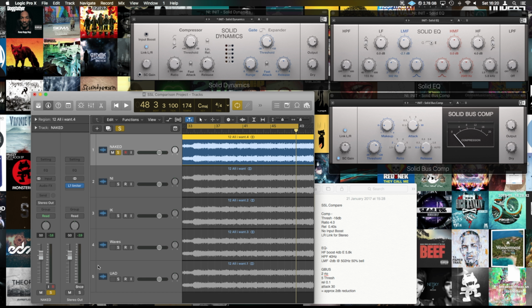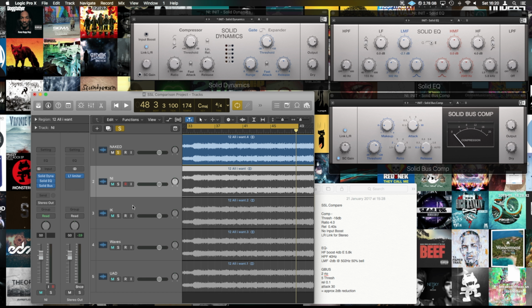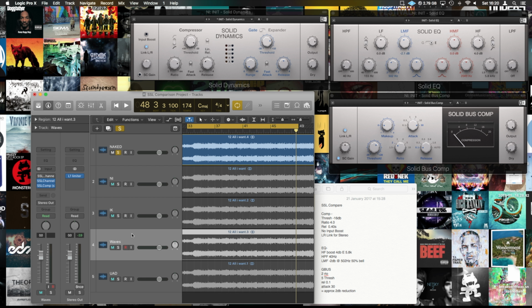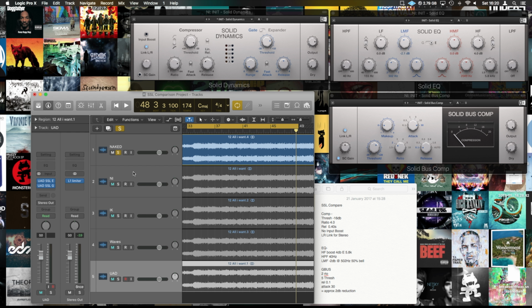So what we've got here, guys, I've got a channel called Naked, one called NI, one called IK, one called Waves and one called UAD. Naked obviously doesn't have anything on. NI has got 3 plugins on. IK has 3 plugins on with 1 disabled. Waves has 3 plugins on with 1 disabled. And UAD has 2 plugins on.